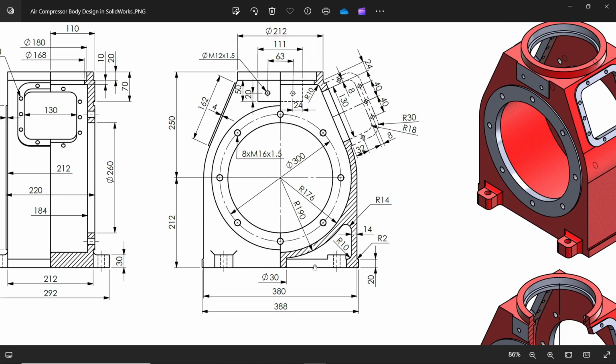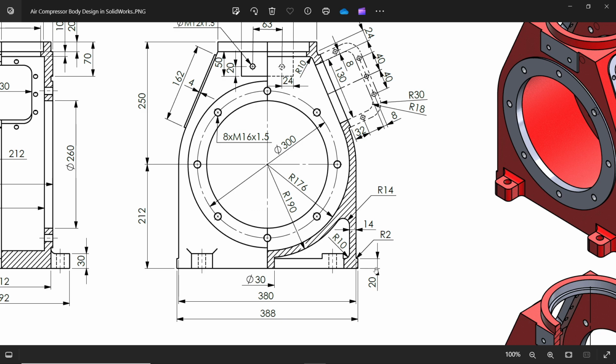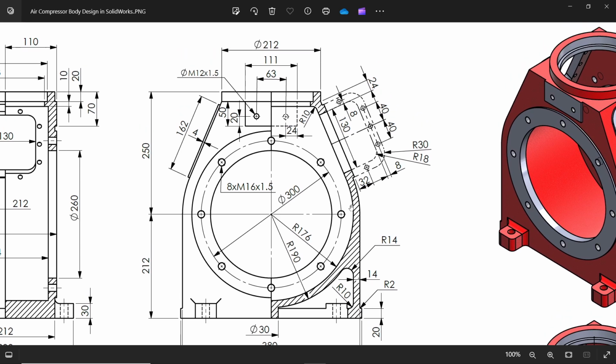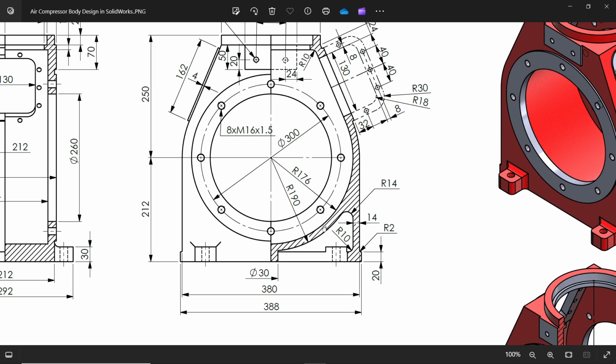Now we will make the outer body, let's say 388. This inside wall 380. Then you will see there is a step 20 millimeter, corner radius R2. Now in this section view you will see there is a solid body. This cross section is solid body. So radius 176, then 190 radius, corner 14, and this wall thickness 14 millimeter.